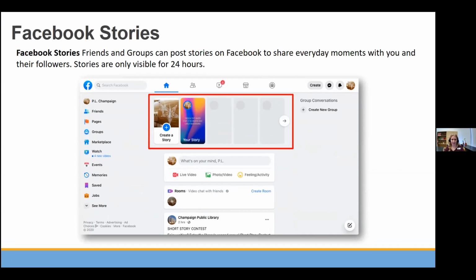I did want to talk about Facebook stories quickly. Facebook stories are your friends and groups, and you can post stories on Facebook that share everyday moments with your followers, but they're only visible for 24 hours. So this is essentially Facebook's answer to Instagram's, like, what are they called on Instagram? Sorry, the name just escaped me. They're called stories as well. Stories. Okay. Facebook owns Instagram, so they use the same name.